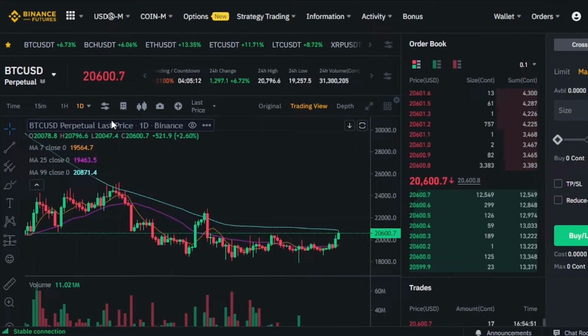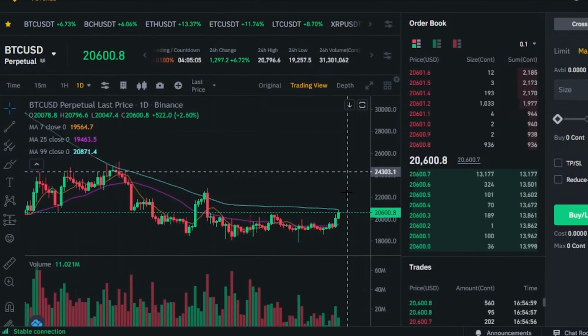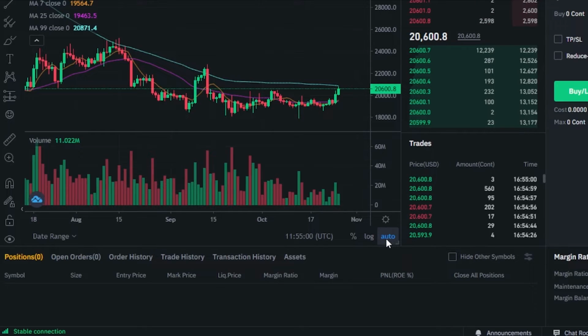This is where I will be able to get my chart, and you can see we have time. So select the time frame first. We can also scroll down a little bit to select if you want it auto or log. We have percentage as well: toggle percentage, toggle log scale, or auto. So I have selected the auto one.